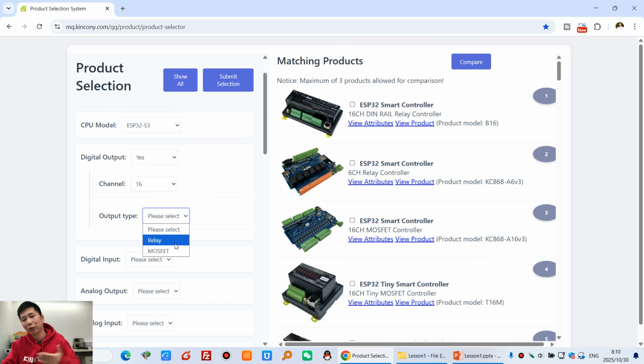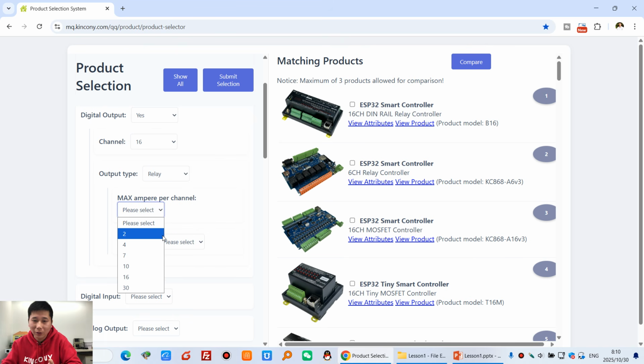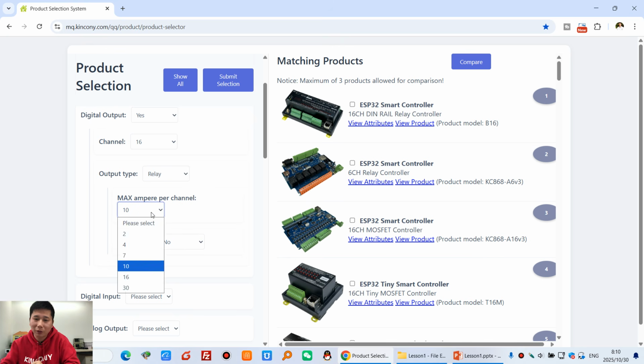And we just take an example. I have chosen a relay, and the relay is a max 16 ampere, because I have a large current. If you have a small load, a small lamp, you can choose 10 ampere. And you can choose whether the relay is removable. If you don't want removable, it's cheap. If you want removable, you can choose a 16 ampere removable relay.